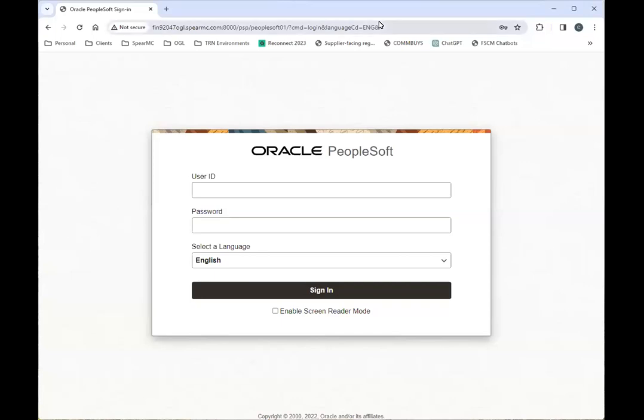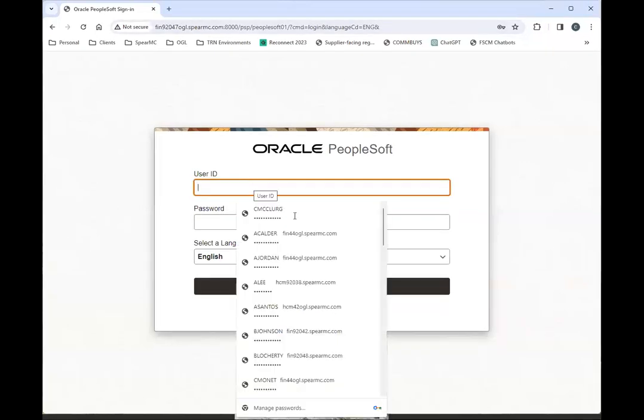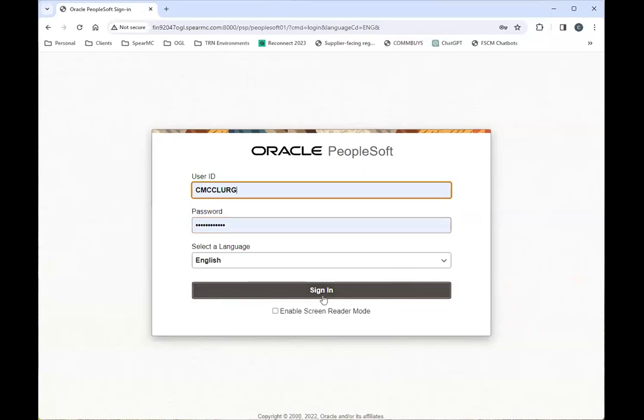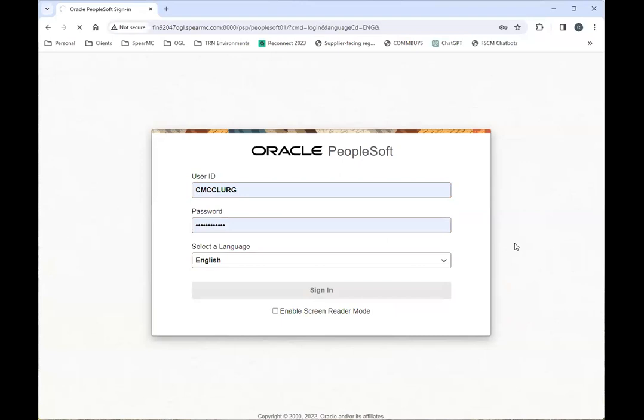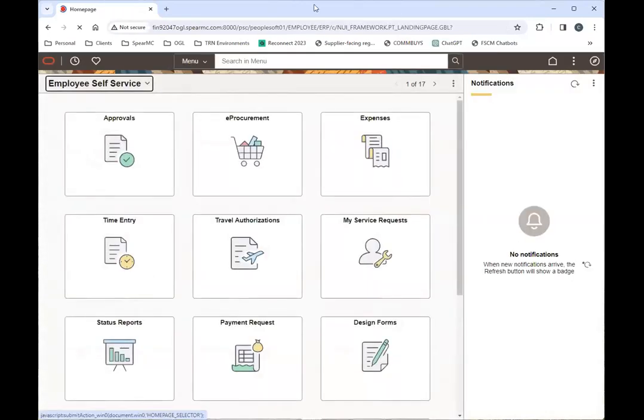Okay, and I'm going to be logging into a PeopleSoft application 860. This is on financials application on PUM 47. And so I'm going to go ahead and log in. And what you'll notice here when we first log in is there's a few things that are a little bit different that weren't there before.